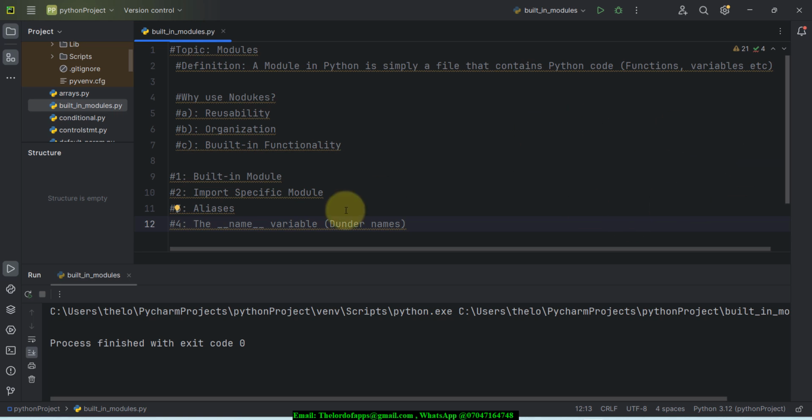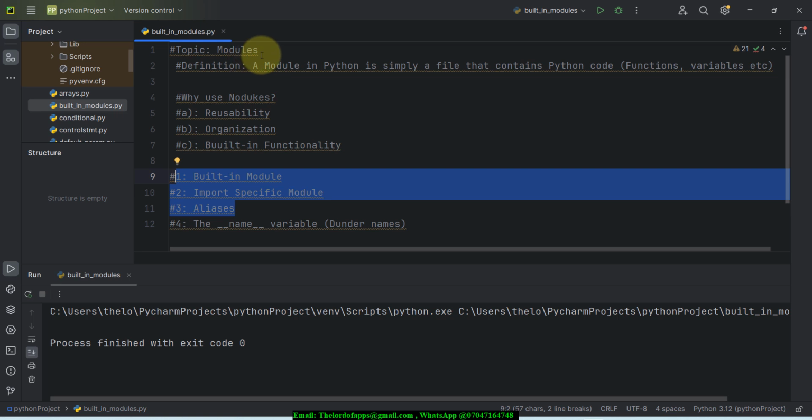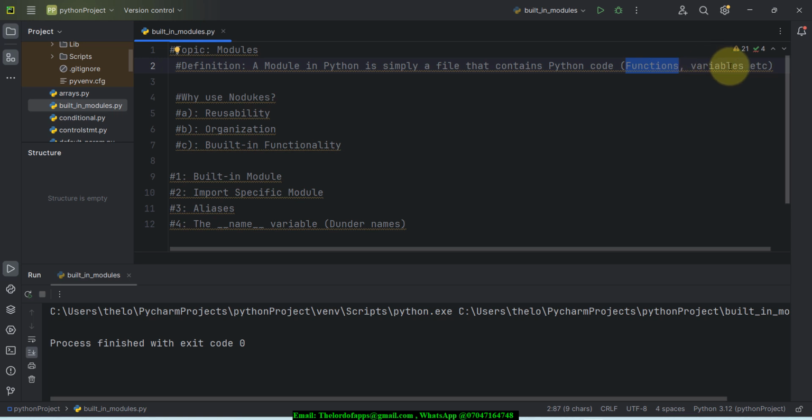And before we kick on with this part, we want to take a look at what even is a module in Python. So when we talk about a module in Python, it's simply a file that contains Python code, just as simple as that. It allows you to organize your code logically and then reuse it across different pages. That file, which is a module, can contain functions, variables, and a number of other things.